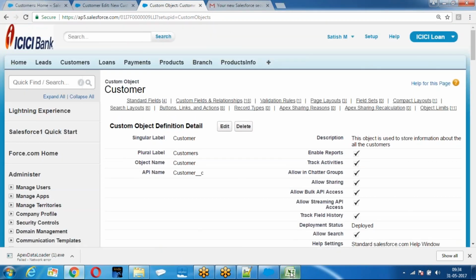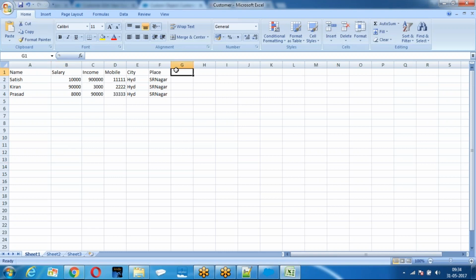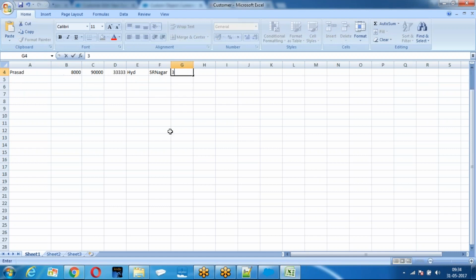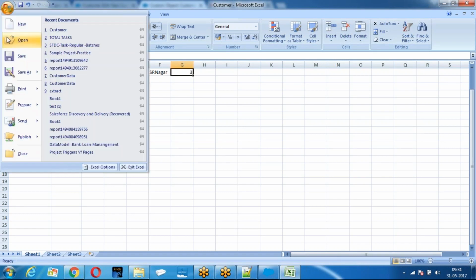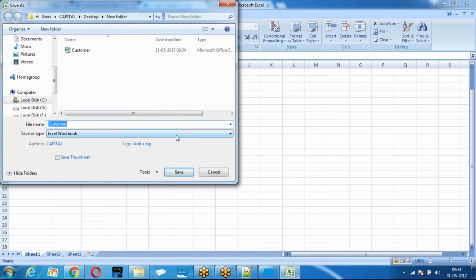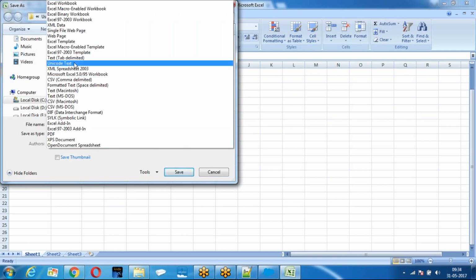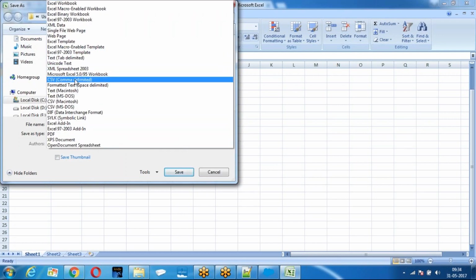Okay. Go back to the one more field. See in which format we have to save this file? I told data loader will save this file as what? CSV. You have to save this file as CSV. Go to this CSV, comma delimiter.